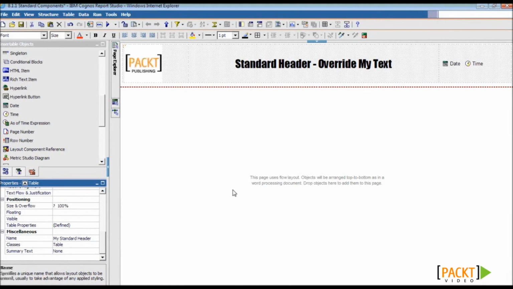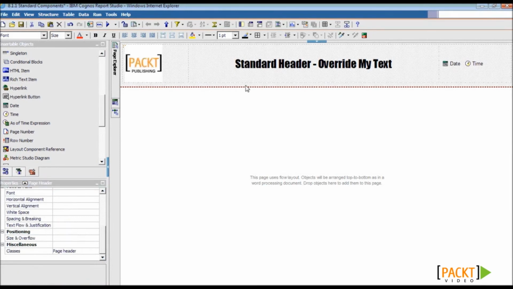I have created this report called 8.1.1 standard components. For its header, I have created a table with logo, title text, and report execution date and time. I would like to use this header as standard header across all my reports. For that, I could either copy it and paste it in each report that I make. But it means in future, if I require to change the header, I will have to update each report separately. Instead, we will use the layout component reference.